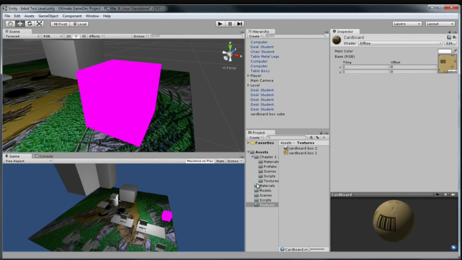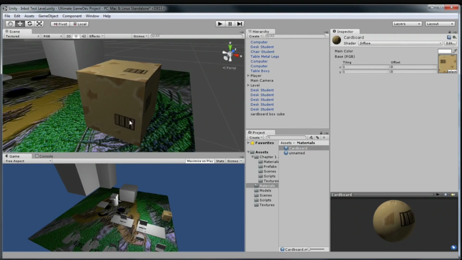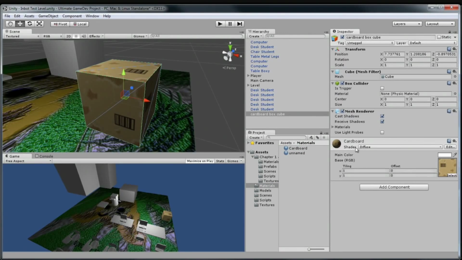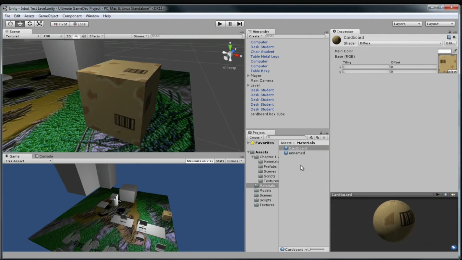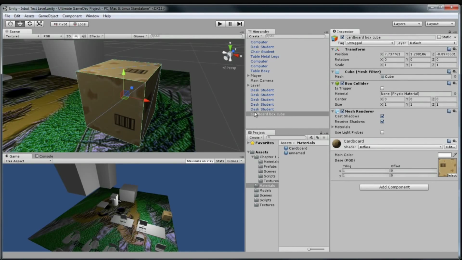Here's that material. I'm going to go back to my material folder. So cardboard, and I can drag and drop it on there like that. And now we have that material. And like I said in previous episodes, you can also just select it and drag and drop it like there. That will work as well.